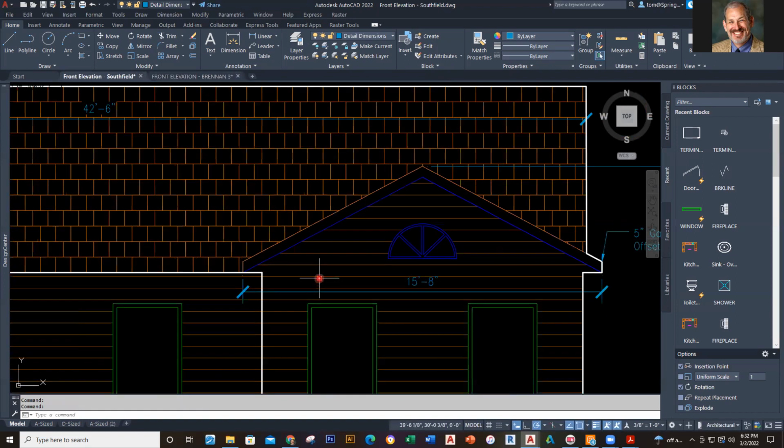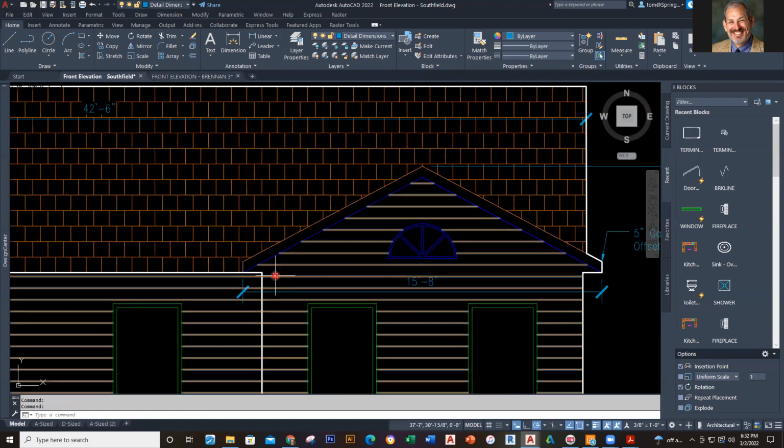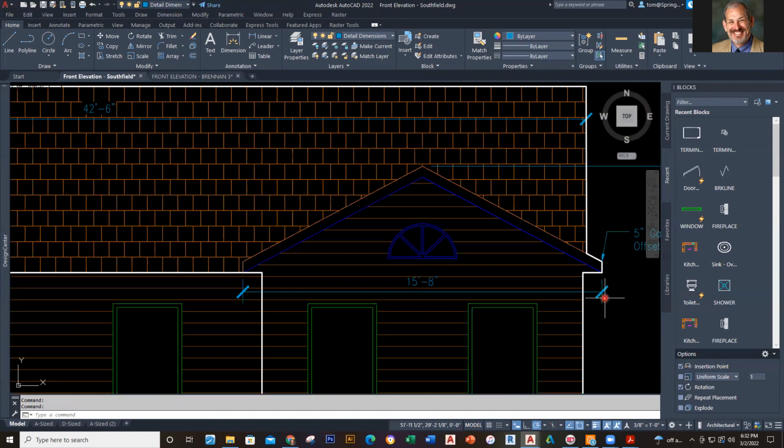Now I have to figure out how this actually works together. Over here, I've got this distance, which is 15 feet 8 inches. That is the actual extension of this gable. The gable projects out from the front of the house, and it projects to the sides. The total distance is 15 feet 8 inches. Now, 15 feet 8 inches divided by 2 is 7'10", just so that you're aware of that.